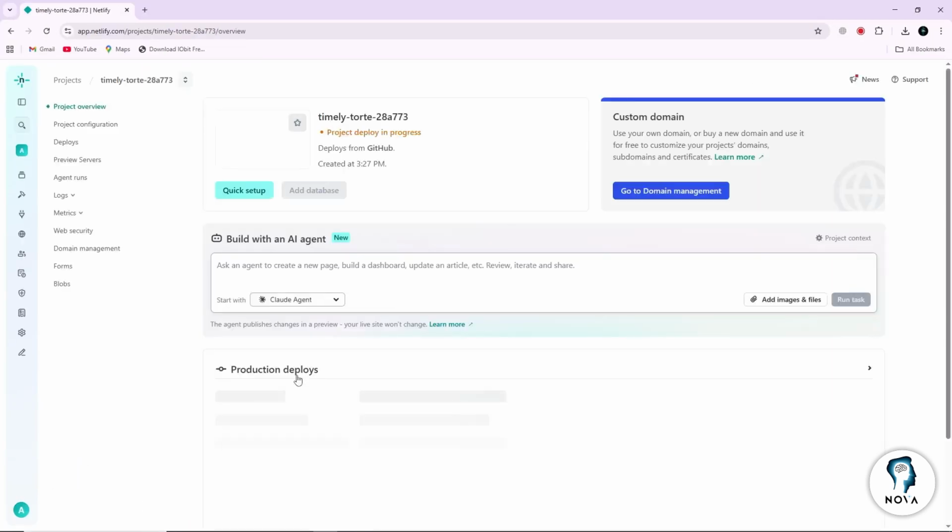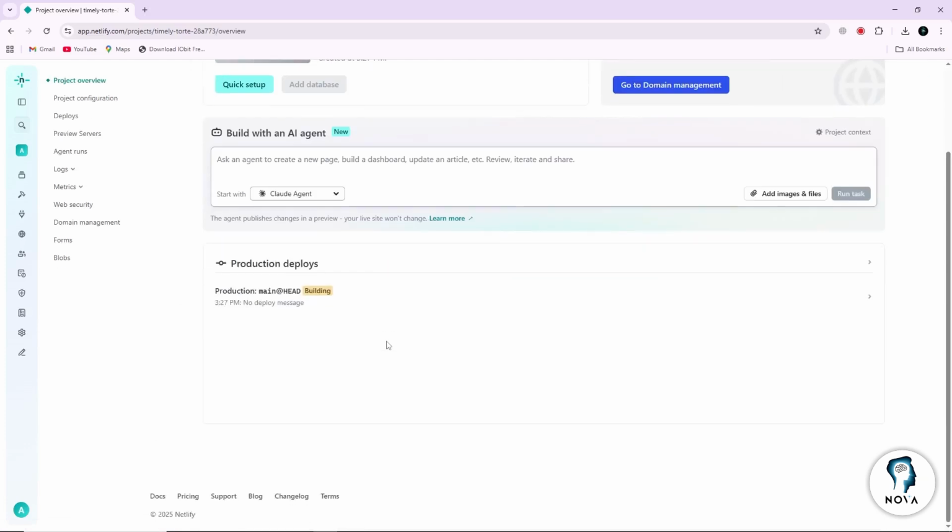Netlify will now begin the deployment process. This may take a few minutes depending on the size of your project. Once it finishes, your website will be live, and Netlify will give you a link that you can open in your browser.